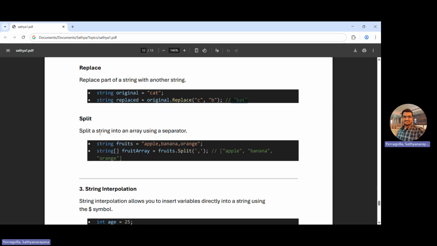Then we have the split function. The split function will split a string into an array of strings using a separator. We have a fruits string here with the value apple, comma, banana, comma, orange. You want to split it based on this comma. What will happen is this string will be converted to an array of strings. So now apple will be one string, banana is another string, orange is another string. This is a collection of strings. An array of strings is nothing but the collection of strings that you achieve through the split function.